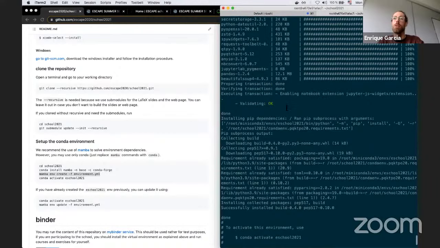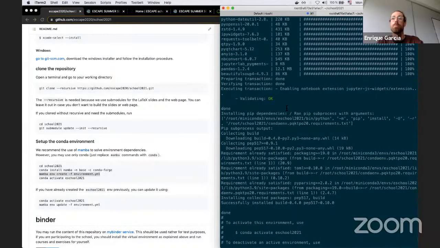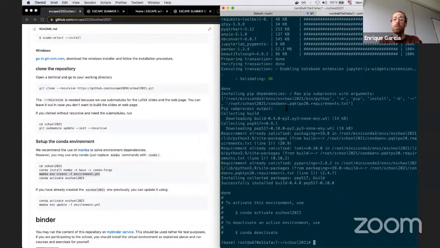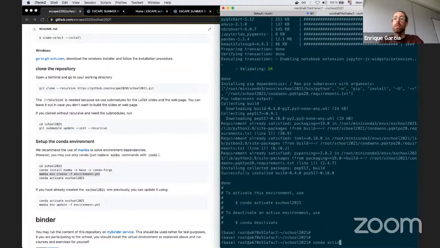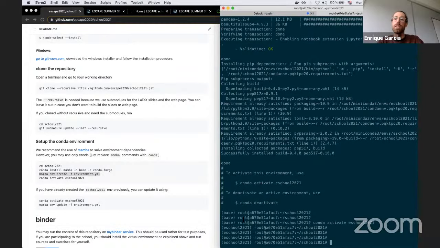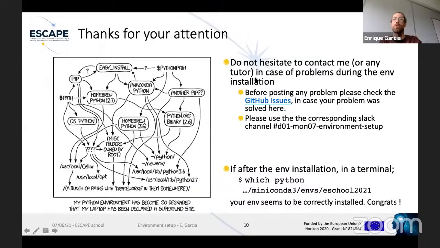Okay, so if we go back to the environment that we have just installed, we see that there are a lot of libraries. These will be all the libraries that we'll need for following the courses and all the hands-on exercises. And that's pretty much all. Now we can just say conda activate school 2021. We'll see that we have changed from base to school 2021, and now we should have all the packages that we have just installed through conda. Okay, so basically that's all. Thank you for your attention.